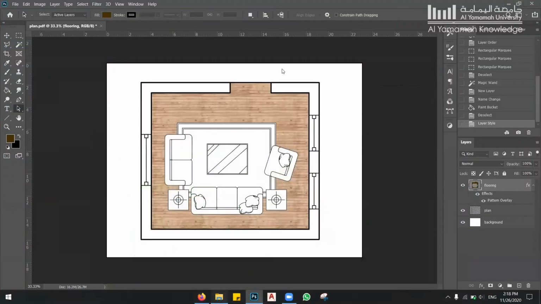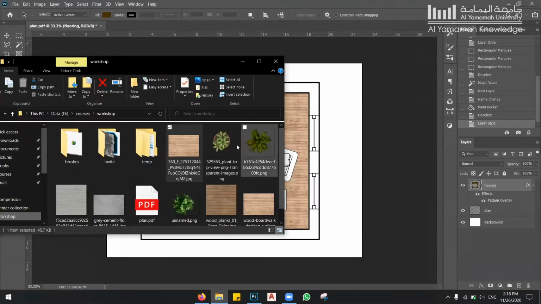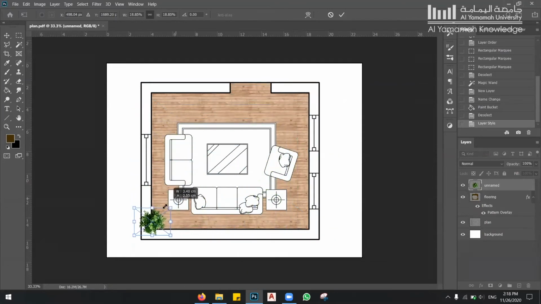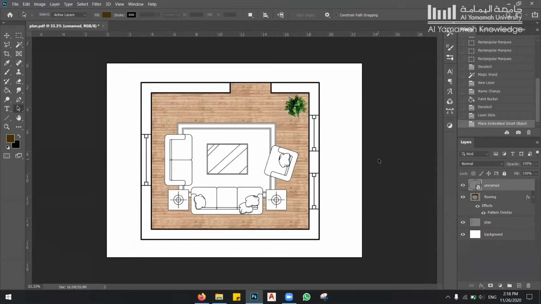And go back to my project and then take it. This is the picture that we just saved, and drag it and drop it in my project. So it's right here. I can just scale it down to fit my project and then add it in the corner, and then click on this check to confirm with Photoshop that this is what I want.